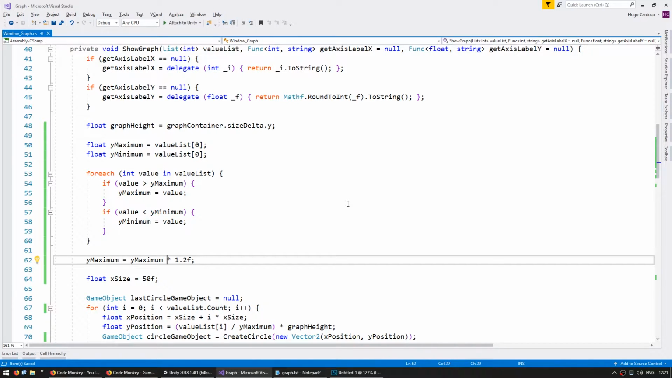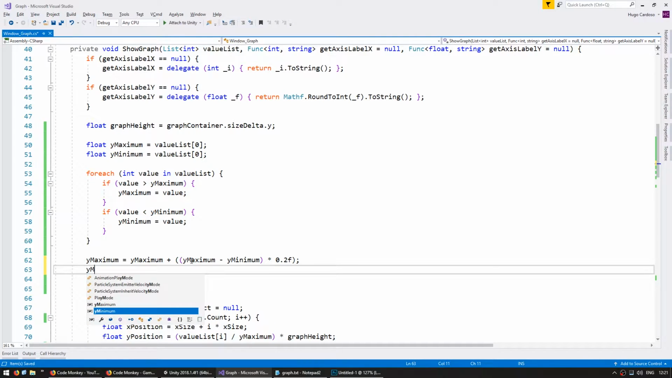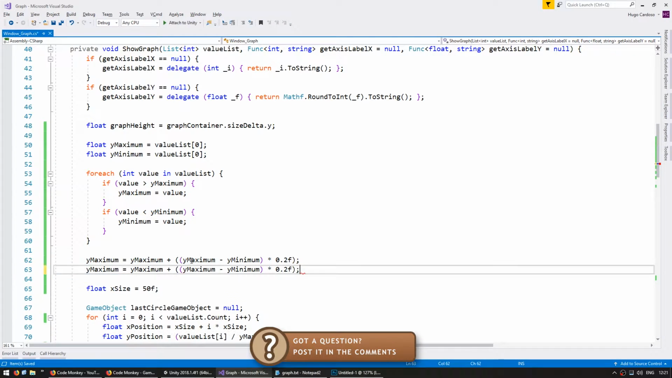So yMaximum equals the yMaximum plus the yMaximum minus the yMinimum multiplied by 0.2f. So we're going to increase the yMaximum by 20% of the difference between the two. And now for our yMinimum, we want to do the same thing except decrease it.